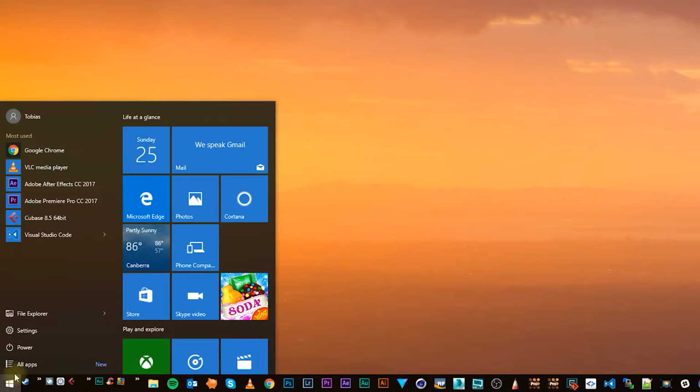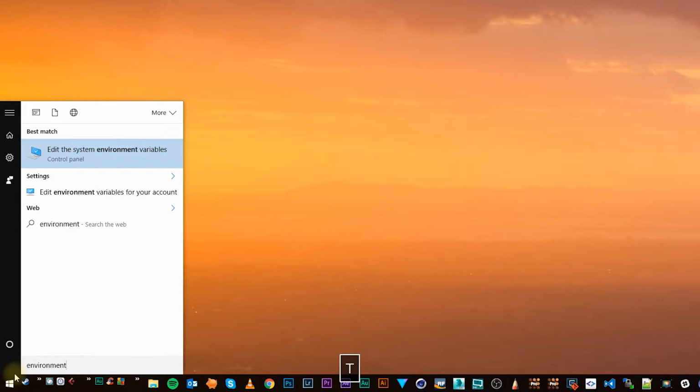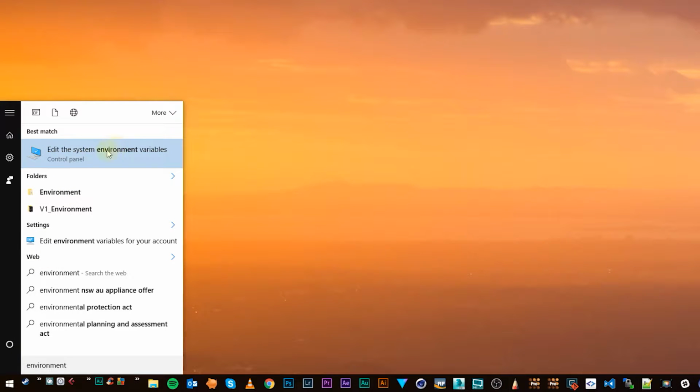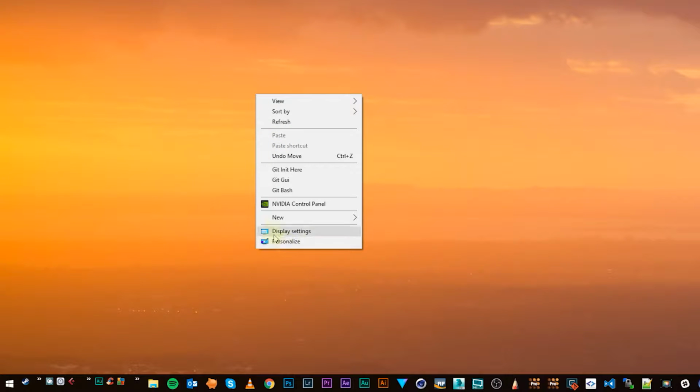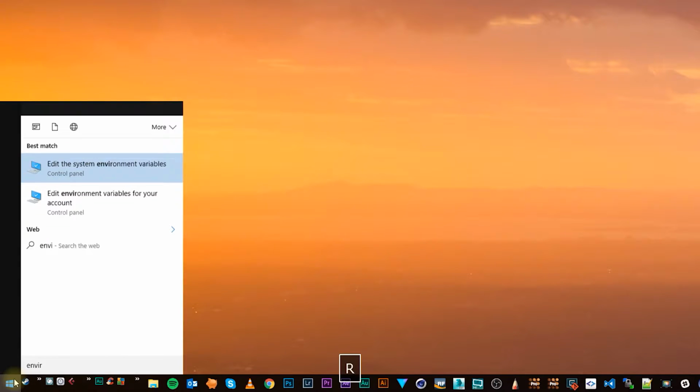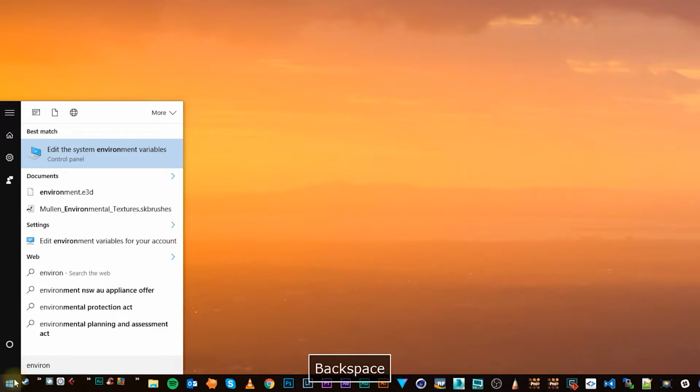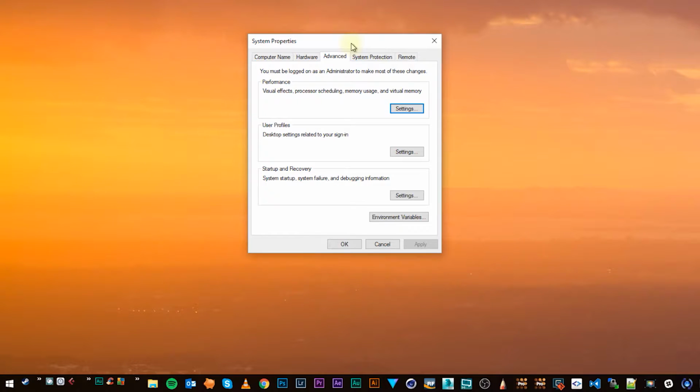Come up in here and let's search for environment. And I want to edit the system environment variables. I believe in the older versions of Windows, there's a system link here, which will take you into it. So again, because I'm on Windows 10, it's slightly different, and let's spell this correctly and go to edit the system environment variables. Let's bring this in, and in this little tab you'll find environment variables.